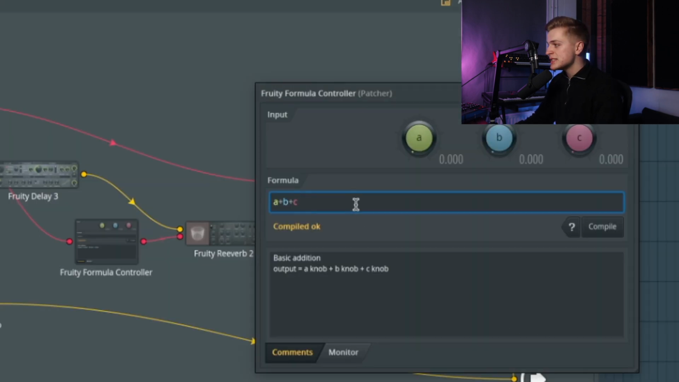Next up, you want to paste this formula into the formula section right here. You can find the formula in the description. You don't need to understand anything about the formula. Just put it there and leave it there. Now the A knob here will function as your minimum level and the B knob will function as the maximum level.